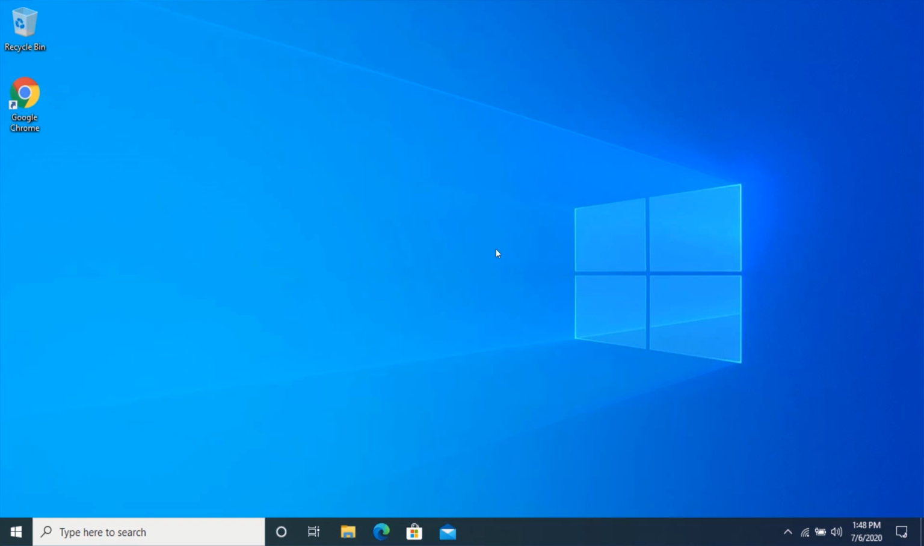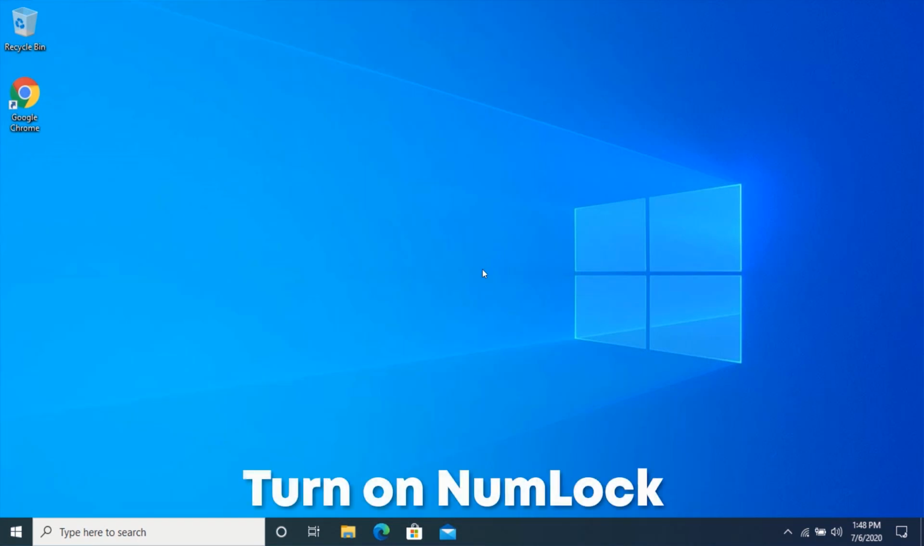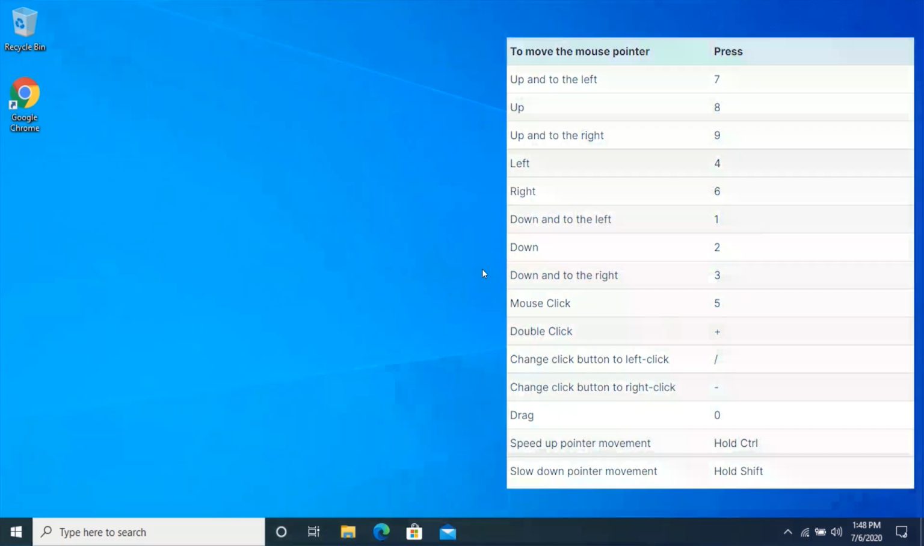In order to use your keyboard as mouse to control your computer on Windows, turn on your numlock. To send the mouse cursor up and to the left, press 7 on your numpad. To move the mouse cursor down, press 2 on your numpad. To move the mouse cursor up, press 8 on your numpad. Follow the guideline to move the cursor to the destination you want it.